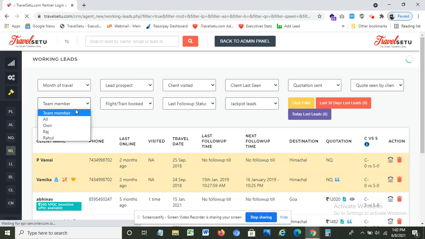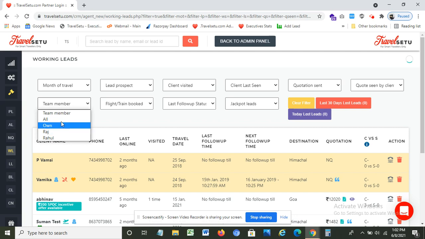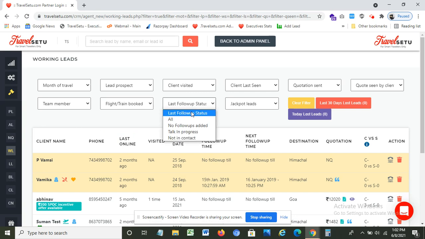This is the team member filter. If you want to see the leads of your team members, Raj, Rahul, your team members. This is the filter of the clients whose train is already booked or flight is already booked. This is the last follow-up status, like talk in progress. If you want to list out the leads where you have talk in progress, click on talk in progress. Who are not in contact, click on not in contact.